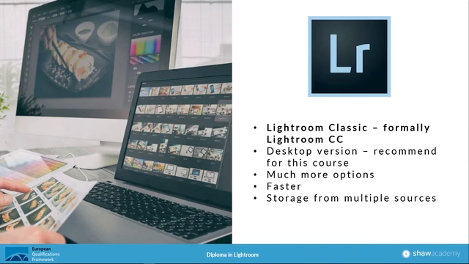Now, if you have any other questions about that at all, or you're not sure about the one that you should be using, please email me at support.lightroom@shawacademy.com and I'll be able to expand upon this a little bit more for you. But for now, let's get into Lightroom Classic and let's start organizing our photographs.